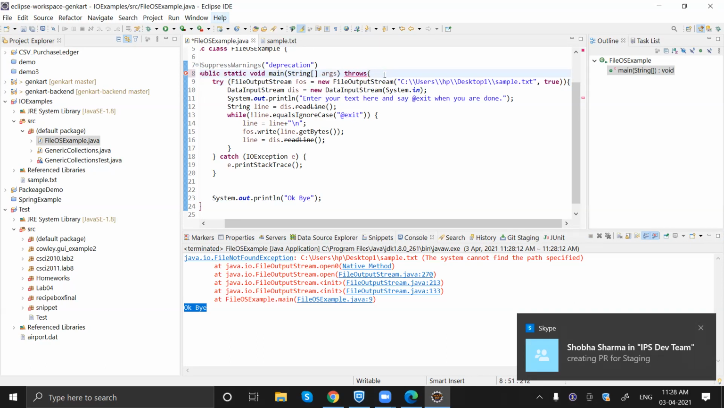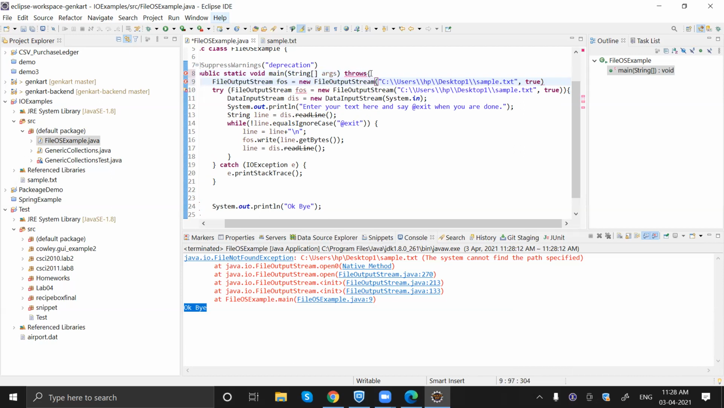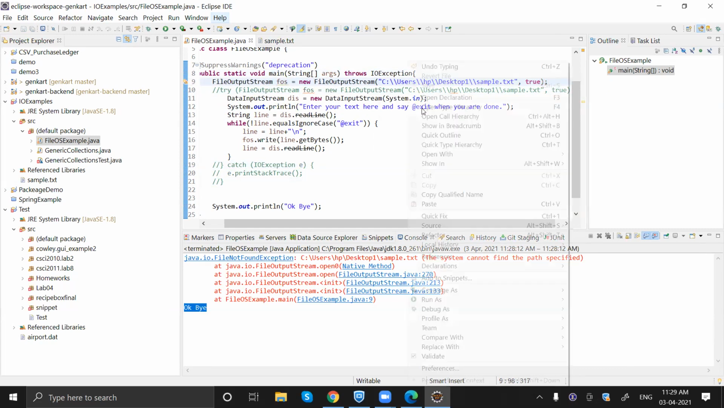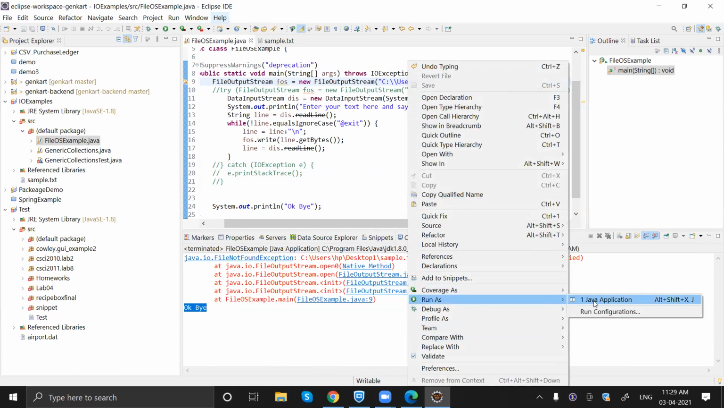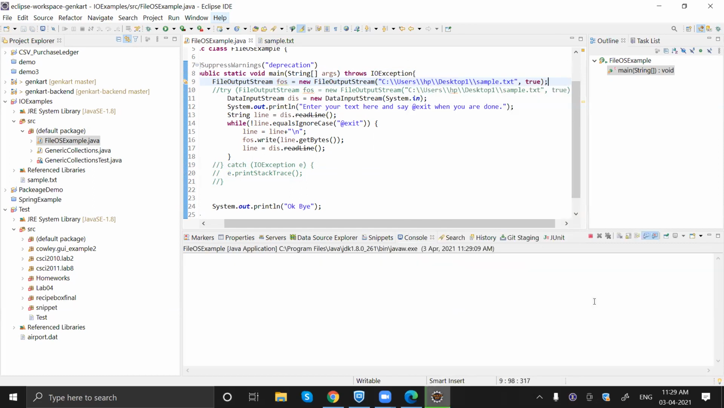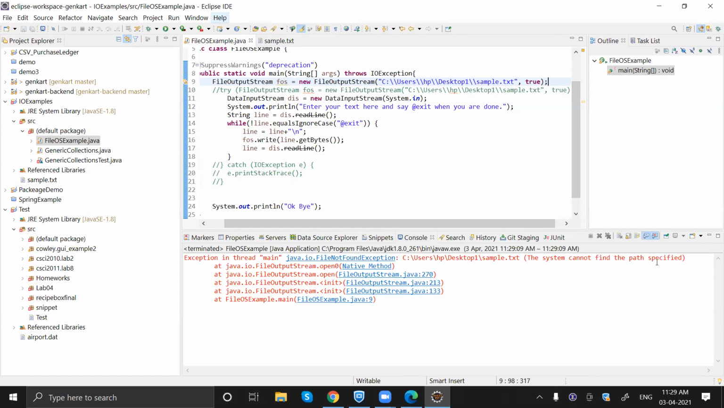Like if I say throws IOException, and I'm not going to use this try catch here, and I run it again, you will see we get the error, cannot find the path specified, but you are not getting that last line. So that is the difference.